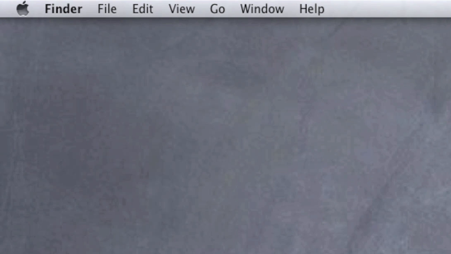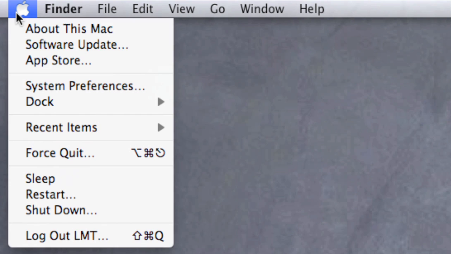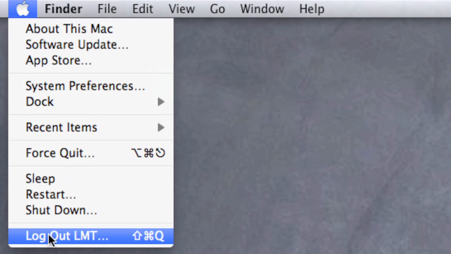Now, if you want to switch users, again, I like to go up here to the Apple. We're going to log out of this account. Unfortunately, when I do this, I am also going to have to turn off my screencasting because it won't follow me from place to place. But you'll just have to trust me that that's how it works.